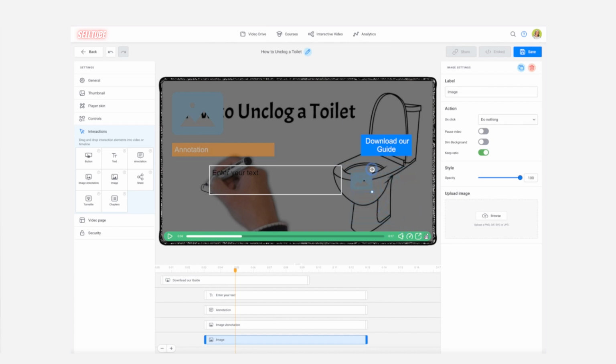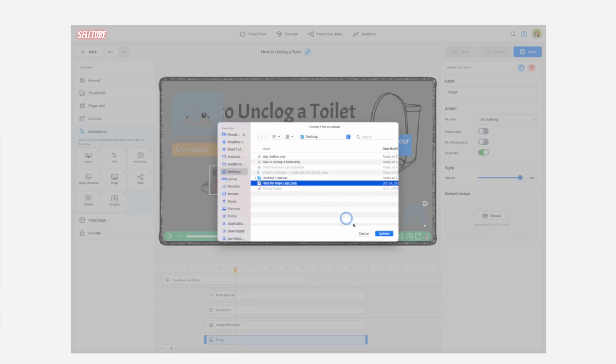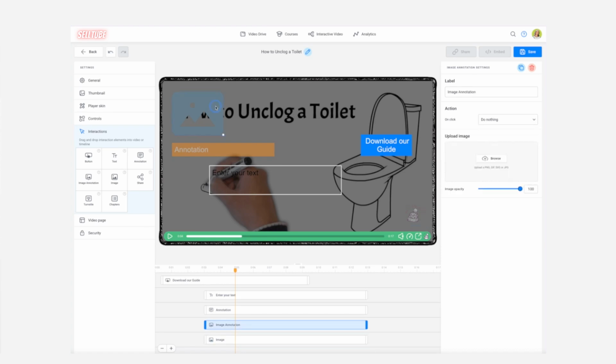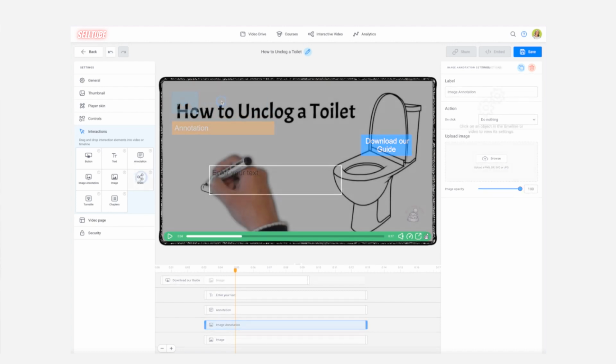So maybe you just want your logo in the lower left appearing here. Let's go ahead and browse. Let's choose our logo. And then maybe we want to have just a real faint one. Image annotation, it's fixed in this upper left corner. You can't move it. You can change its size, but you cannot move it to a different location.